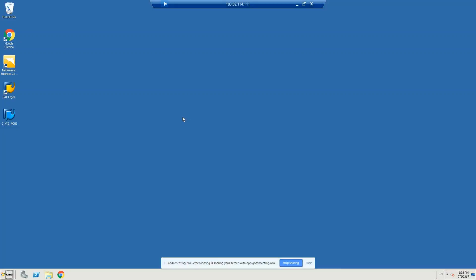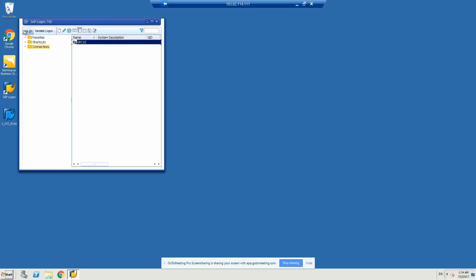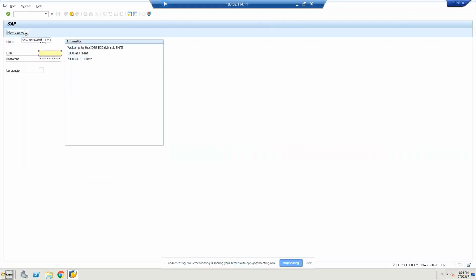Login button. Okay, now GRC. You want to create one client, right? You don't personally want to create the client? Log on 001. Okay, GRC. Log on.